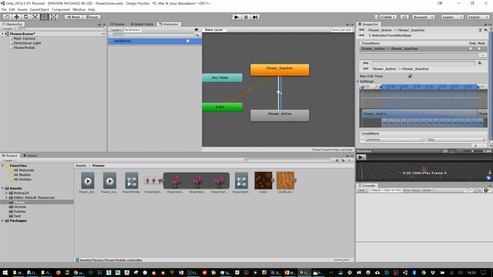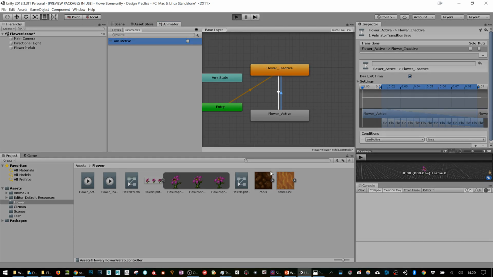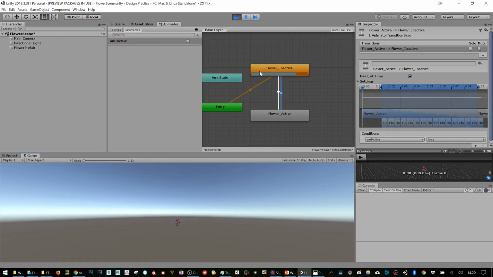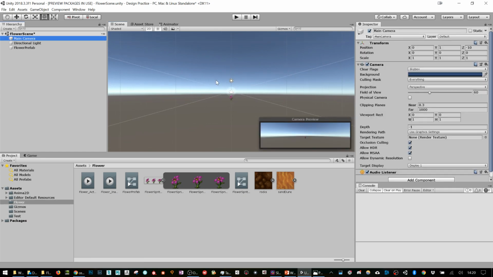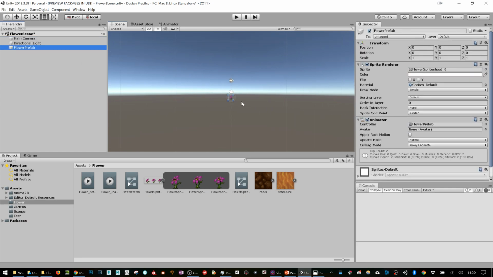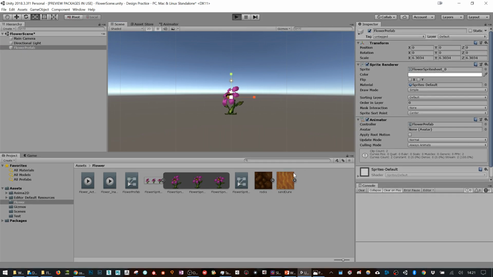Cool. So now I can test that. I don't have to use code to test it. I can just test it here. So it's going to play inactive, and it won't go to active. Let me just zoom in the camera, actually. Can I scale that? Let's just make it bigger so we can see it.